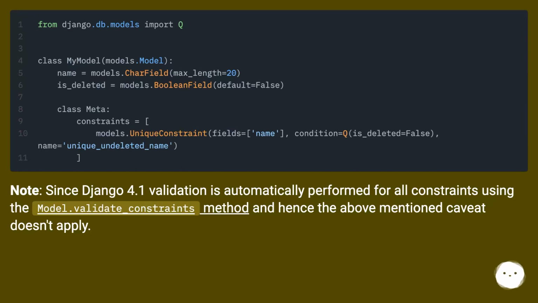Note, since Django 4.1 validation is automatically performed for all constraints using the model.validate_constraints method, and hence the above mentioned caveat doesn't apply.